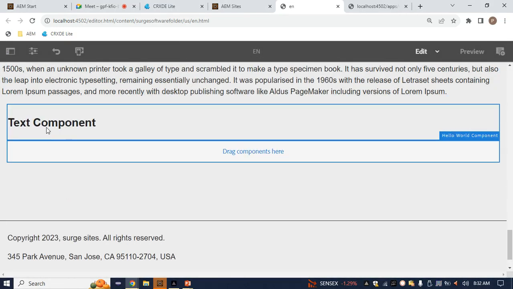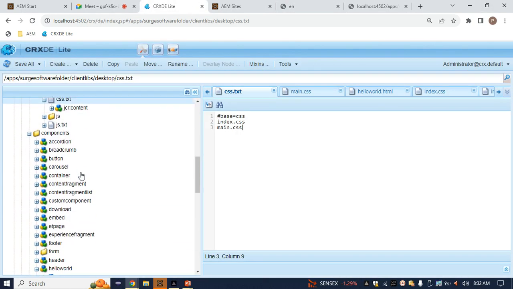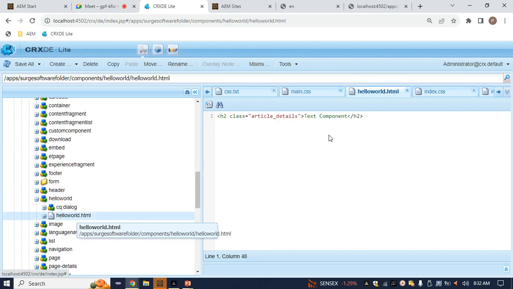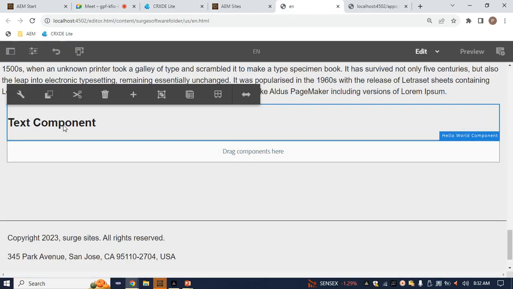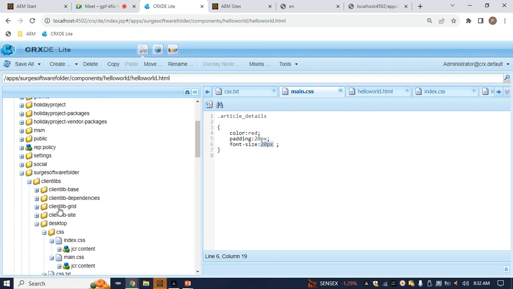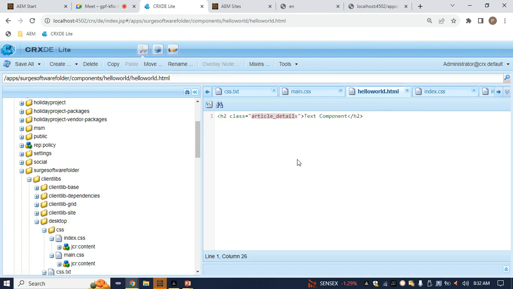Okay, so this is the hello world, and inside that I have written only the text component, but in this text component I have applied this CSS. See, it should be color red, 20 pixel, and the font size should be 20 pixel, but it's not applying to this text component. Why? Because we haven't loaded this Clientlibs. This is the client library we have created, but we haven't called it in this particular component.